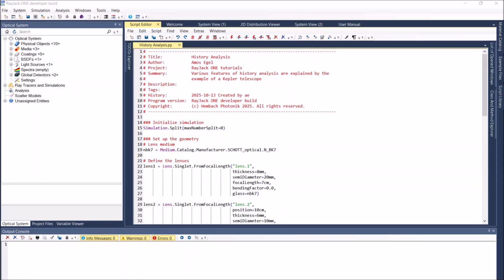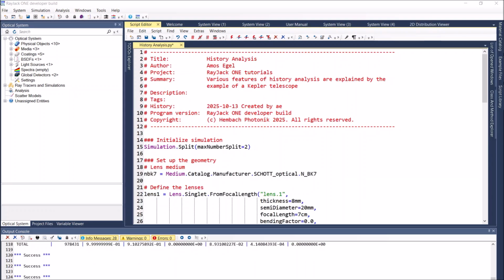This is part 3 of the tutorial about history analysis in RayJack ONE. In this video we will learn how to inspect the paths of a ray tracing simulation in the grid viewer. To this end, we study the ghosts of a simple telescope toy model.